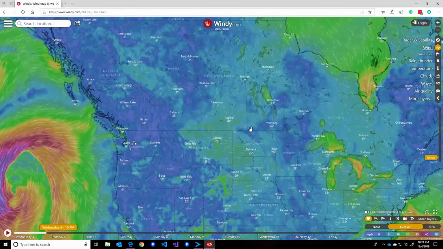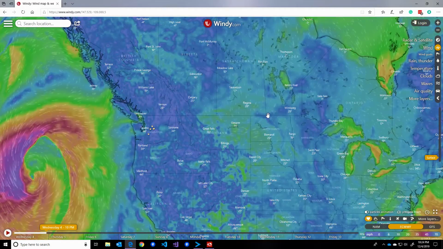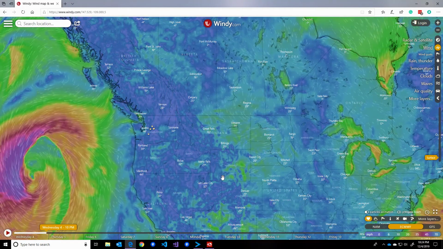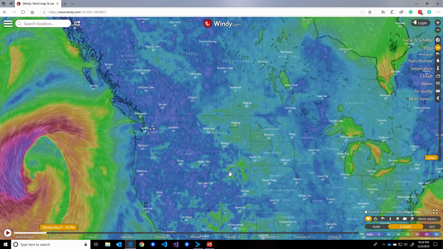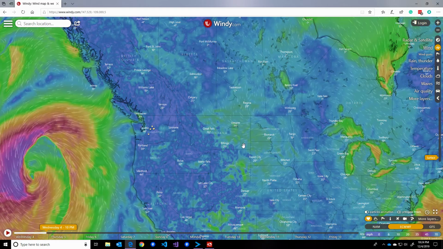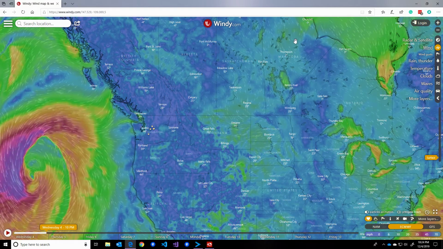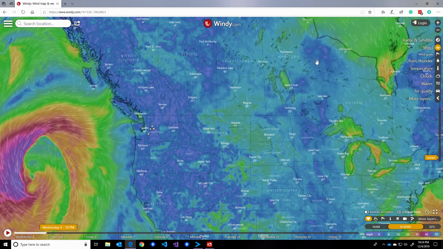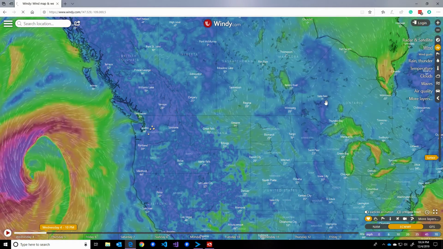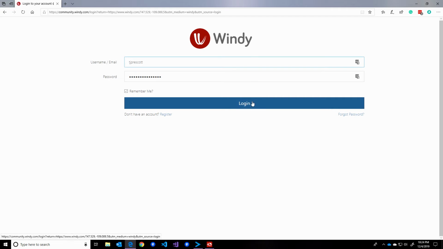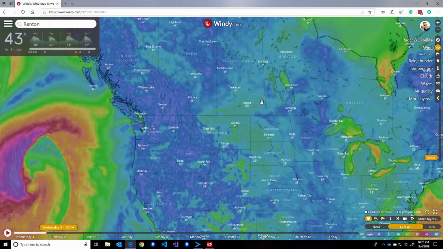Okay, so this is the default view here in Windy. The default visualization is wind, which is not terribly useful for us, but we will see how this can be quite helpful. So the first thing I'm going to do, what I always do whenever I use any of these tools, is log in. In the top right corner of the screen is the login. If you don't have an account, you should register for one because it's free and they don't send you spam emails, so highly recommend it. So go ahead and log in.